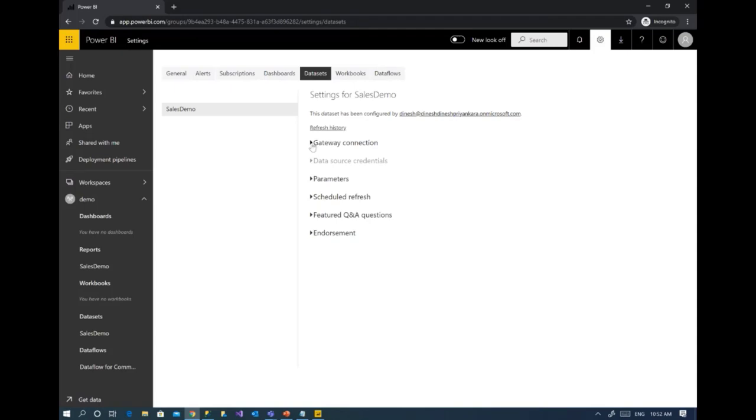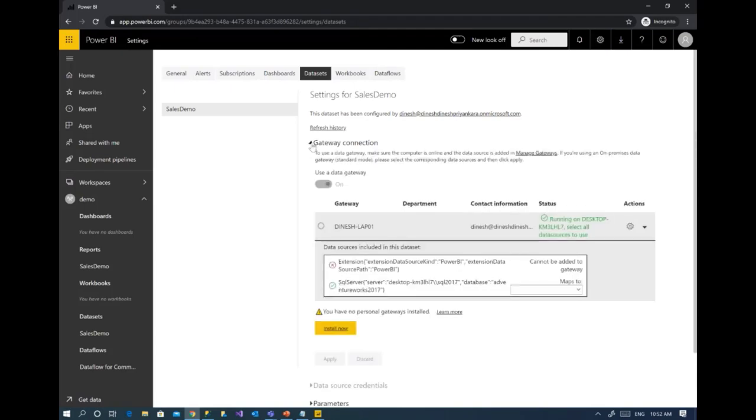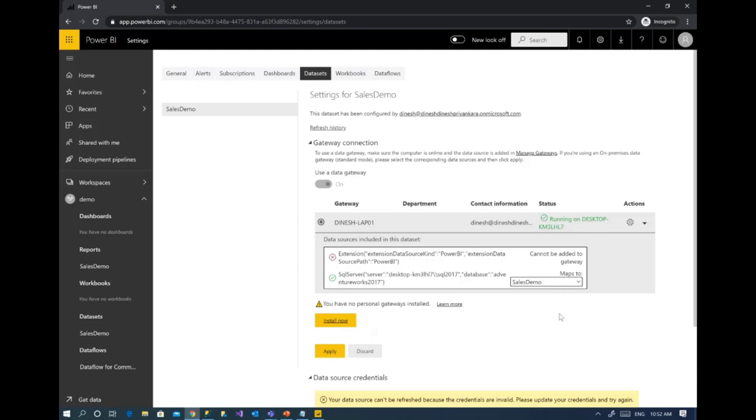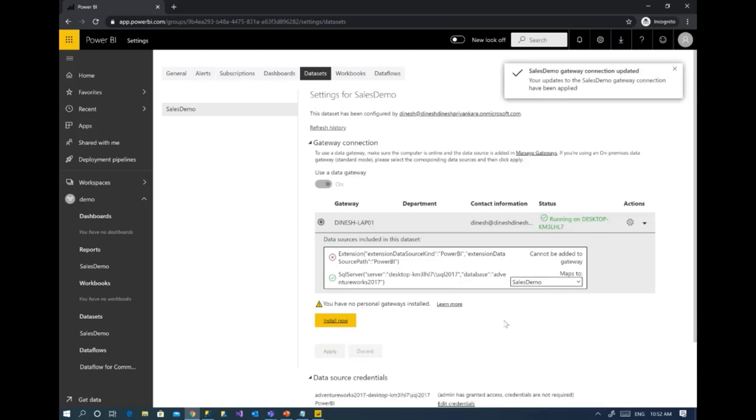Okay. Let me expand this. Right. It is configured, but we have to do one more thing. Go back to this and select the one you just added and click on Apply. Okay, now my data set is configured with the gateway. I should be able to refresh. Let me go back to my report.